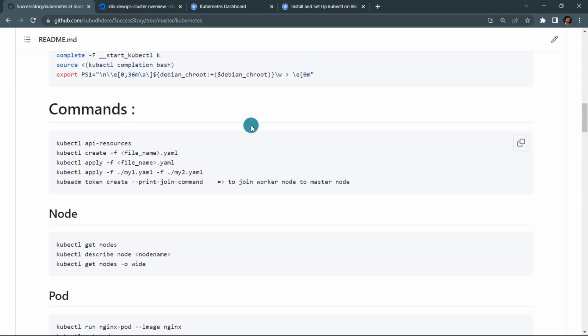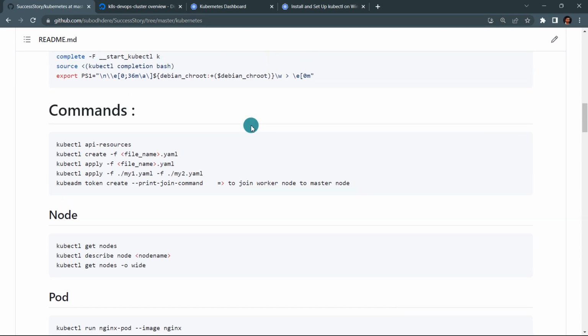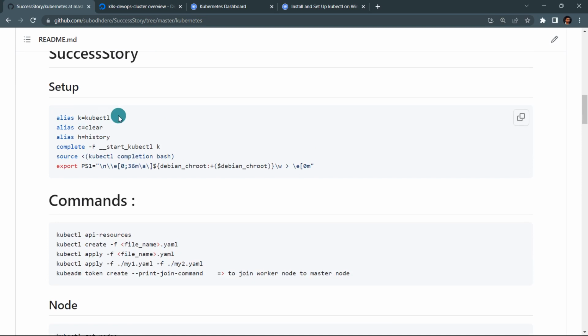If you go to my GitHub documentation, I have provided some setup commands. I'm going to make use of shortcuts. Every time, I'm not going to type kubectl, I will type k only. K is an alias to kubectl, C for clear, H for history, and certain completion commands. Completion commands are all about, let's say if you type kubectl get no, automatically nodes will come in, get written on our screen. That is nothing but auto completion commands you can consider.